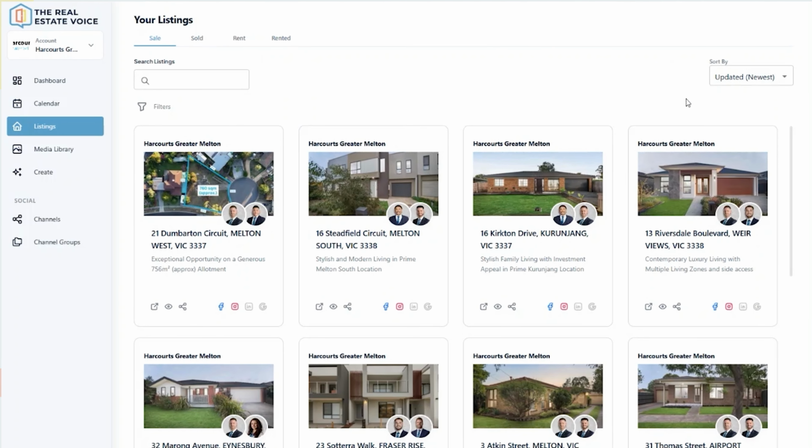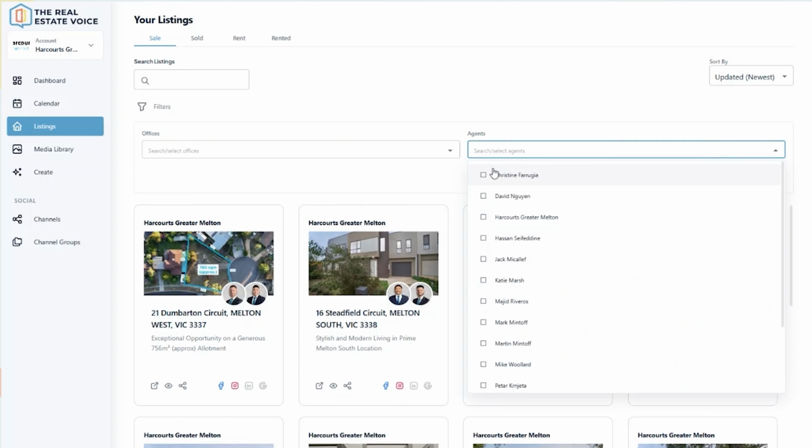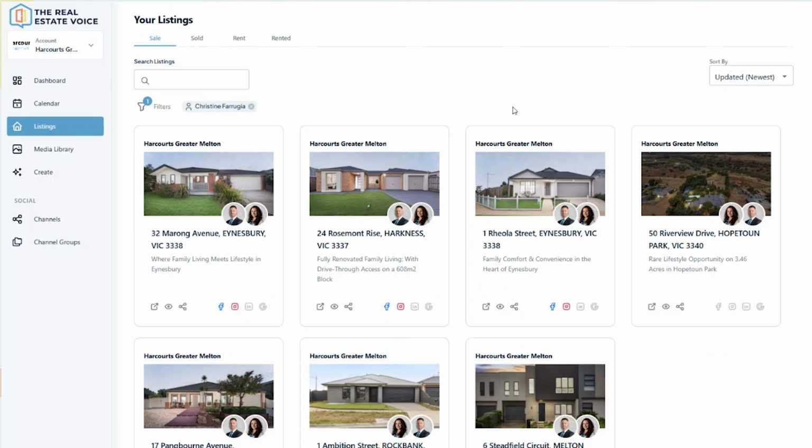You can change the order of the listings here. You can even filter out listings. So if you're dealing with multiple offices or lots of agents, you can narrow this view down to a particular office or a particular agent. So you could just say, I'm just dealing with Christine today, and then it's just literally going to filter out listings so you can work with just her listings.